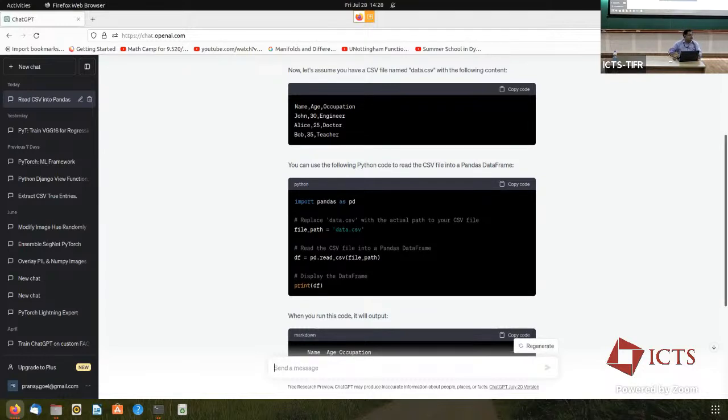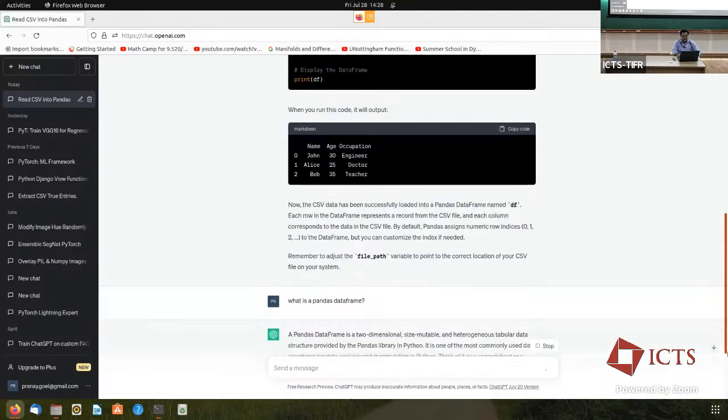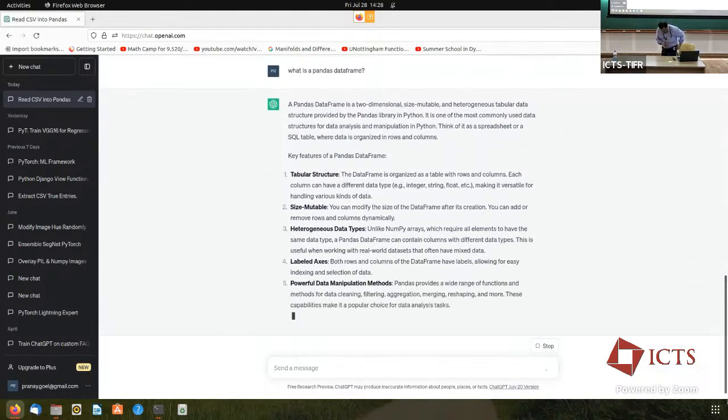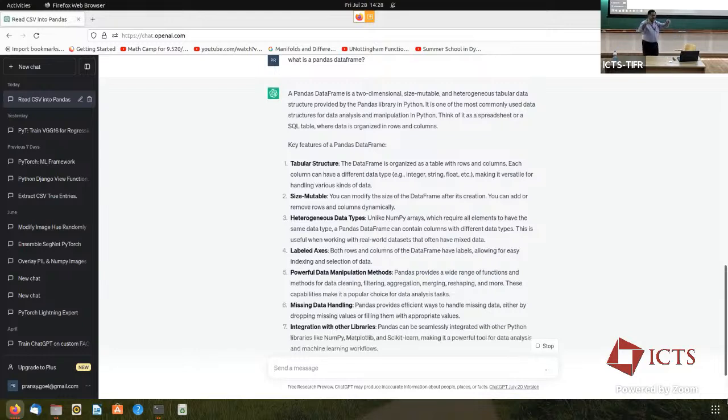If you don't know what a data frame is, you can ask it. What is a pandas data frame? And it'll tell you all sorts of stuff, right? So basically, a data frame is a structure that you use to interact with files that are stored in Excel or CSV type. Okay, so you can go through reading all this, right?